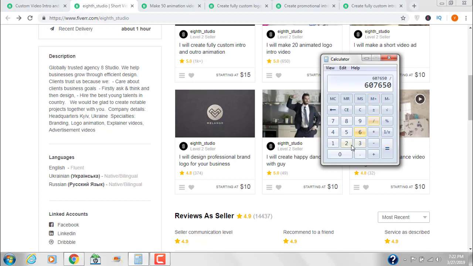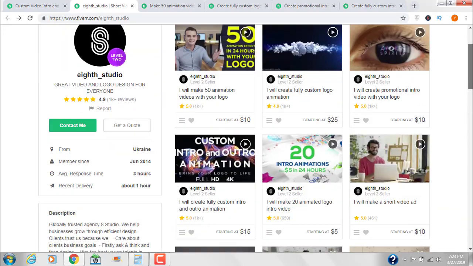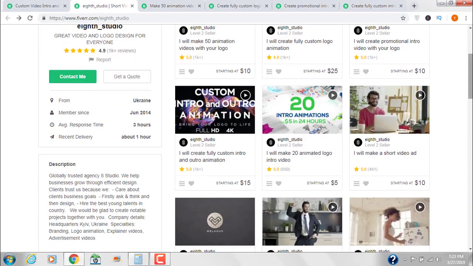So now multiply it with the $20. So nearly $500,000. This person has earned over $500,000. That's massive. So now you are interested in how this person is doing this.